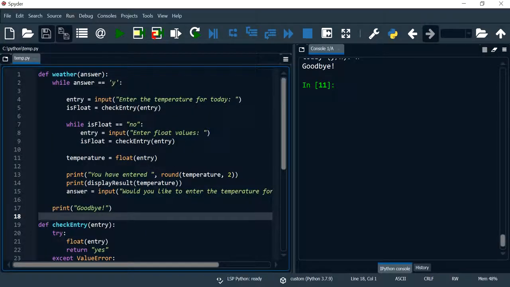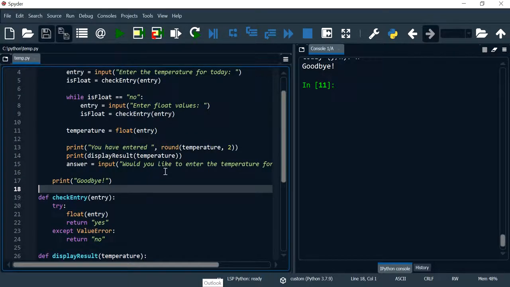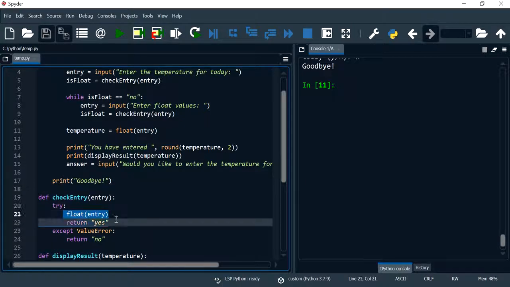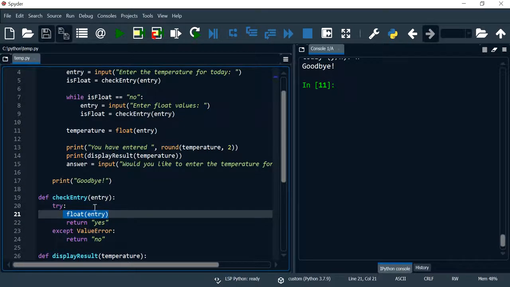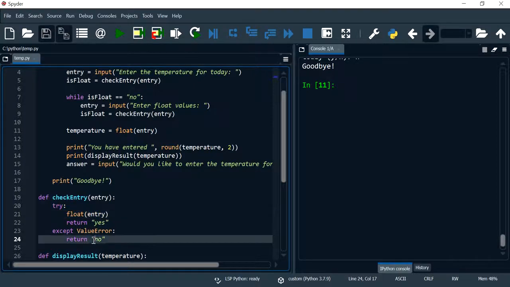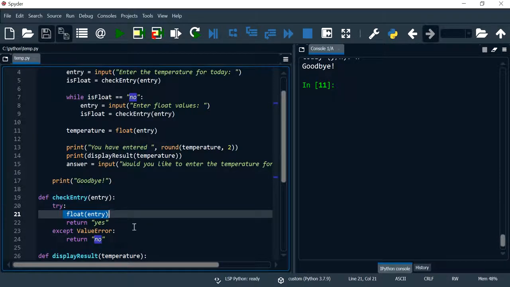Hi everyone, in this video we will create a function that returns two values, a string and a float. So following the previous video, we've written a function that returns yes if converting a string into a float works, and no if the string contains letters and couldn't be converted into a float.